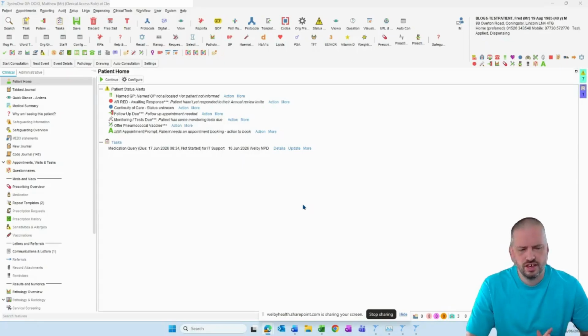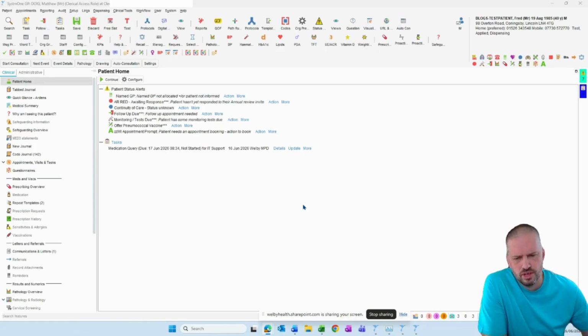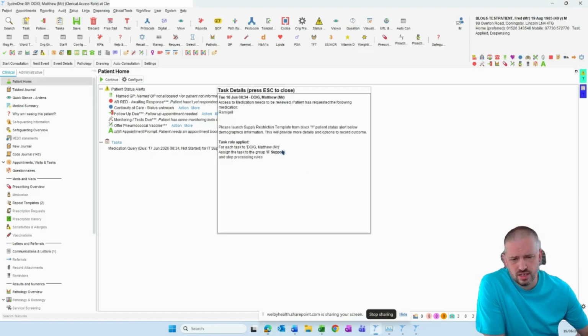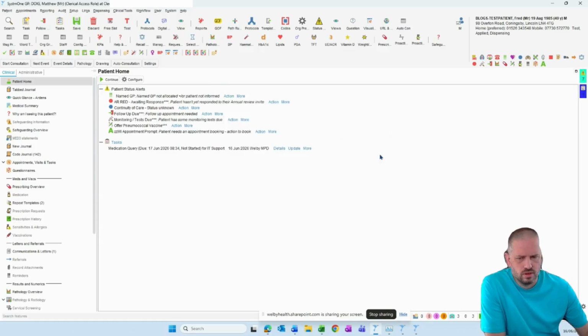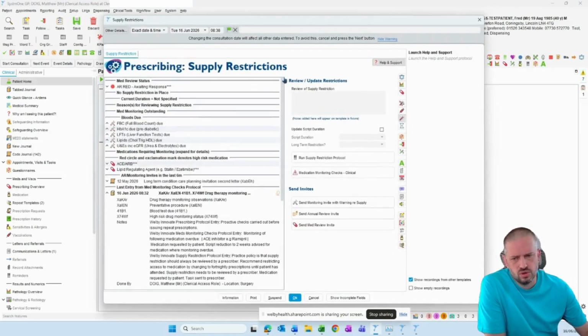Hi there, this is, I think, video number 4 we're on now, looking at supply restriction, and this one is aimed more at prescribers who might get a task a bit like this. Ignore that bit, but essentially access to medication needs to be reviewed, the medication the patient's requested, and then some instructions. Please launch supply restriction template from the black double exclamation patient status alert, that's this one up here. This will provide more details and options to record the outcome. So if I click on that, that will launch our new supply restrictions template.